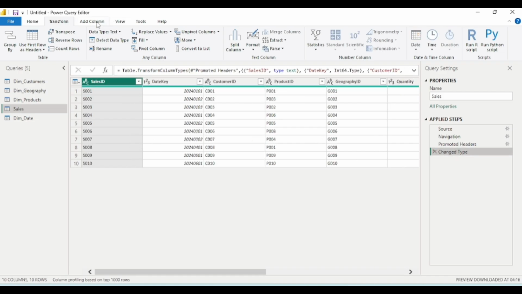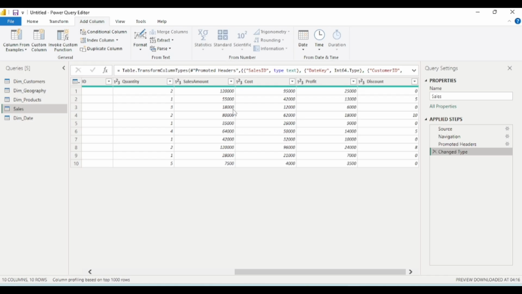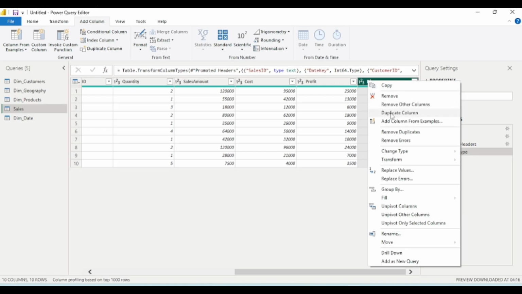Now coming to add columns, this is also an important part. Here, if you want to add new columns, custom columns or conditional columns, they can be added here. Suppose I talk about date and dimension date, suppose I want to add a new column here, right? Or I want to add a duplicate column. Suppose this is the discount data, so I want a no discount column as a duplicate column, and I want to give it some other name.